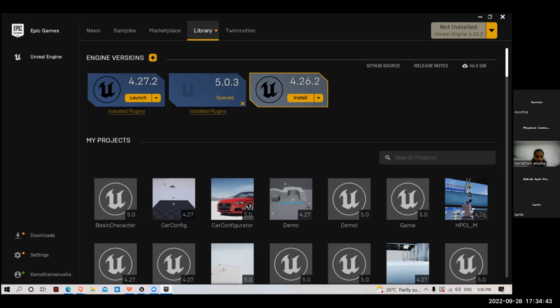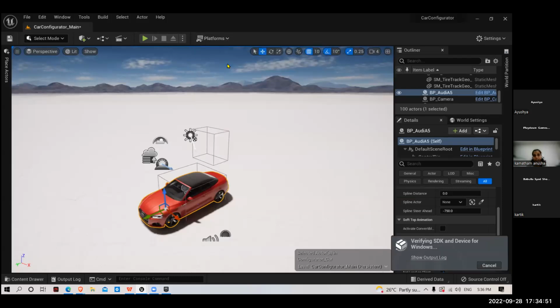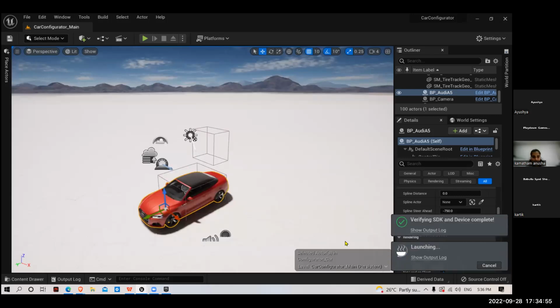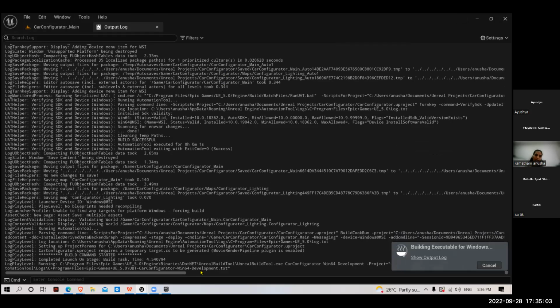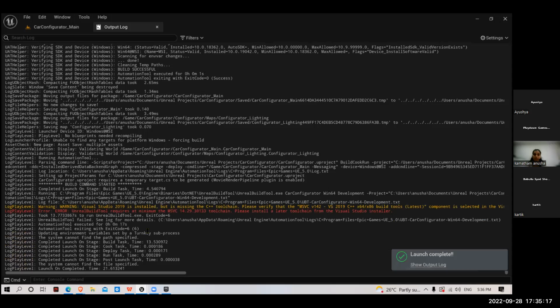You can launch directly on your mobile. And we can launch it here as well, for example MSI. I will select MSI, and save selected. It is showing verifying SDK, building executable for Windows. If you click on show output log, you can see it is going on. Once it's done, it will open up a window. So that is for building on mobile. That will be the same for Oculus also, since that is also a mobile platform.